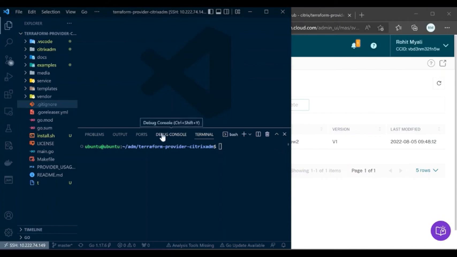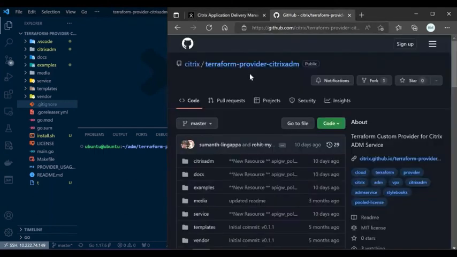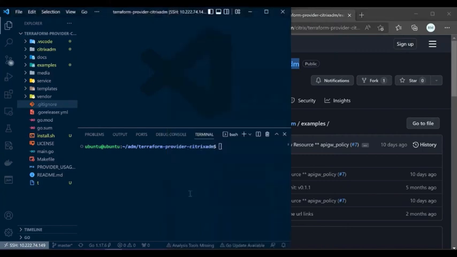In this video, I'm going to demonstrate how to manage API definition from Terraform. So here we have an ADM service running, and under that we have API definitions. To manage API definition, you just need Terraform scripts, and it is present in our repository under the example folder. So let's go to the example folder and manage API definition from Terraform.